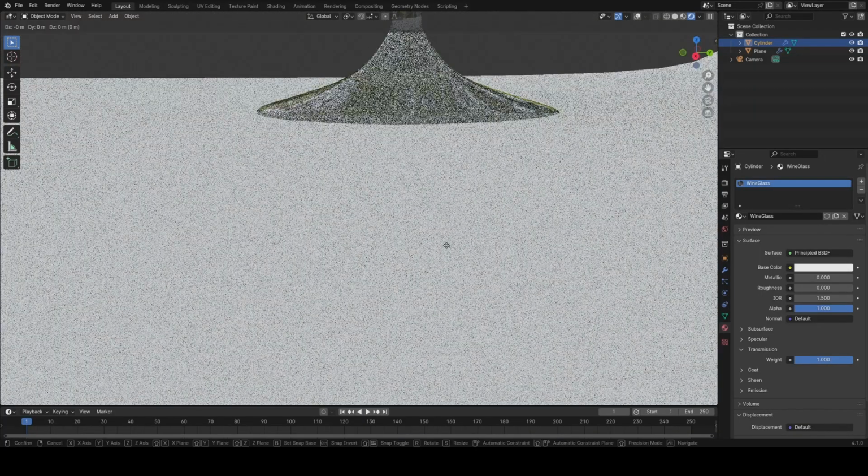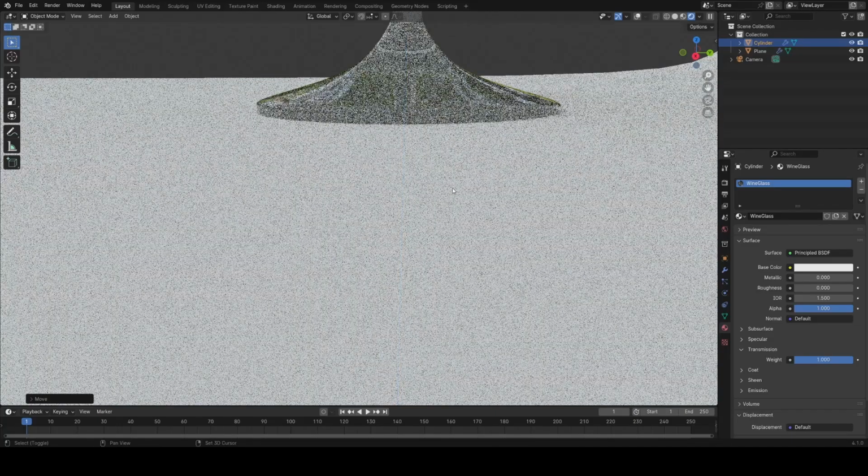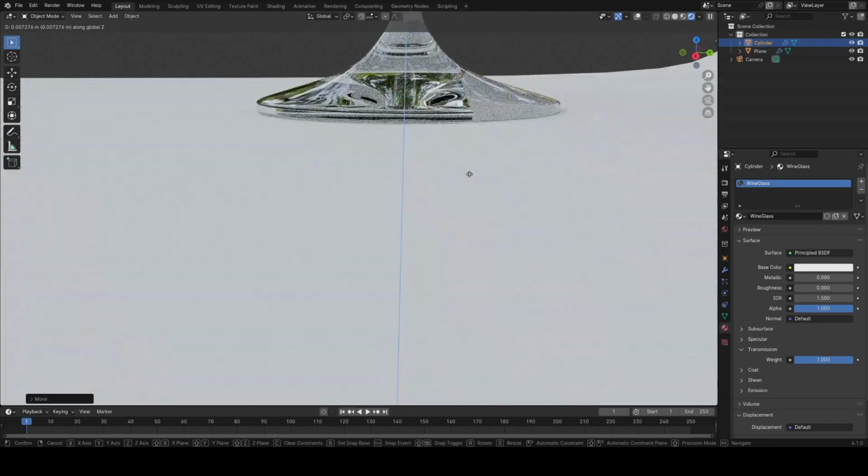Another tip for working with glass, make sure you set it slightly above the surface it's on, or the reflections won't be correct as you'll see the ground from inside of it.